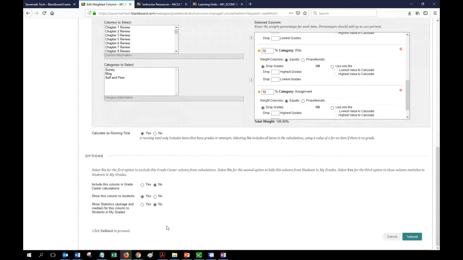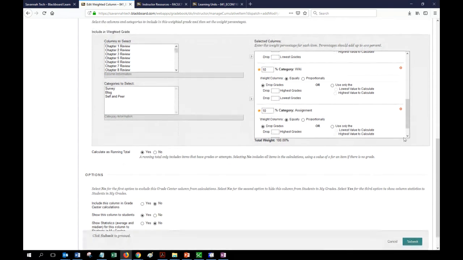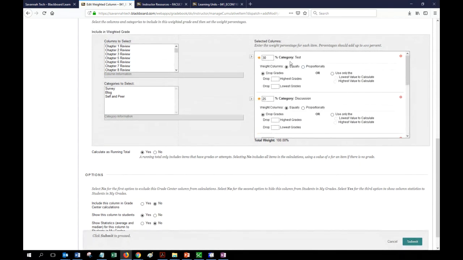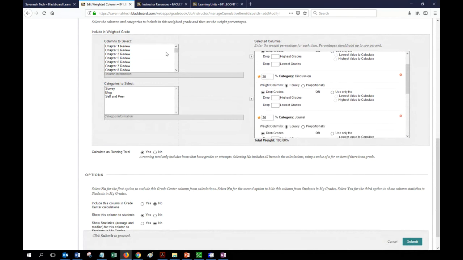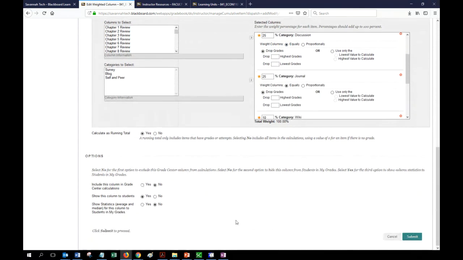Now there are some settings down here as well. You can select Include this column in Grade Center calculations. It's typically set to yes by default. You can set it to no. However, it's not going to calculate in our final calculations anyway because we have not selected it as a category or as a column to pull over.